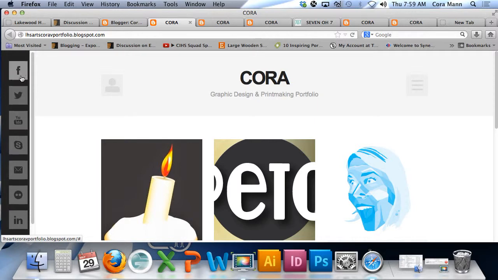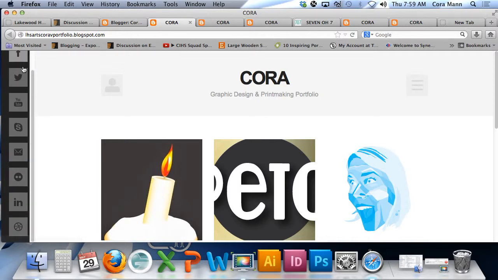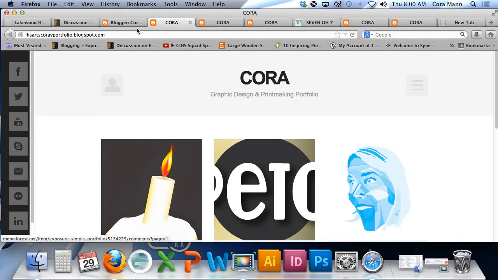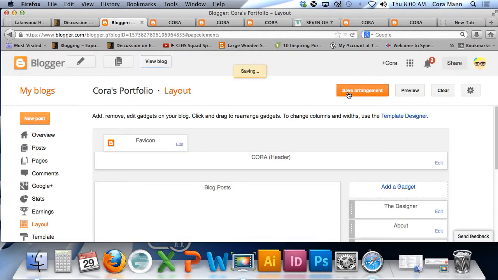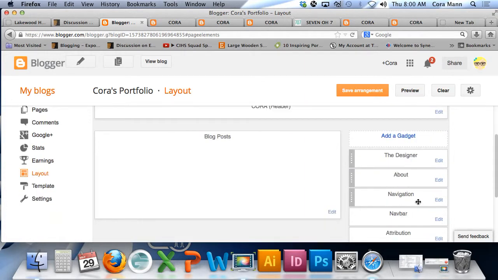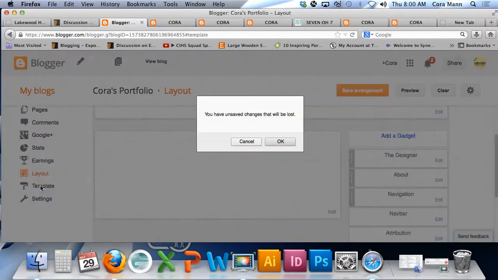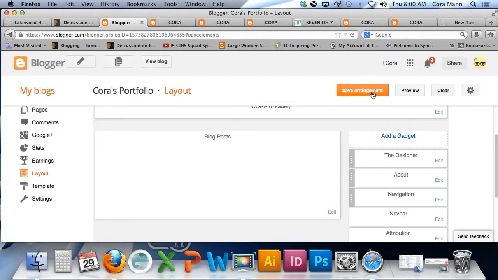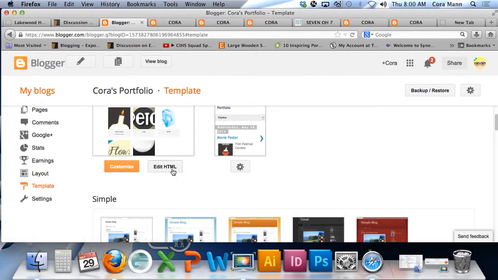I'm going to show you how you would change these things in there and how you would delete some of them if you didn't have all of these icons in the social media. I'm going to save this arrangement. So you need to make sure that if you add your image first and then your text, you can slide these around because I want it to be the image, about you, the navigation bar. Then you go back to template. So let's save it again. Back to template, back to edit HTML.